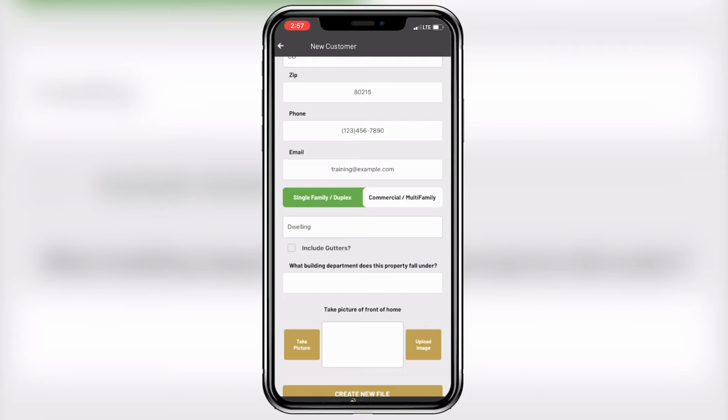If you select the commercial, we do not have that side of the application built out just yet, but we can write those estimates for you. Just please reach out to us directly to make sure we can get all the information we need.